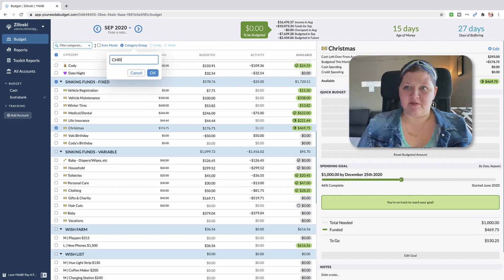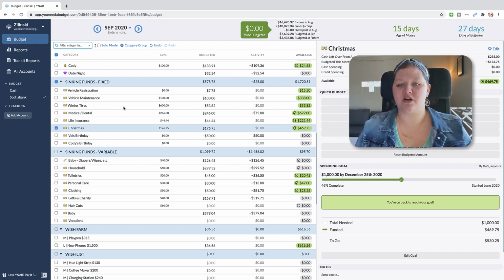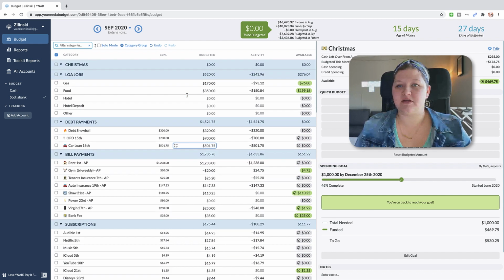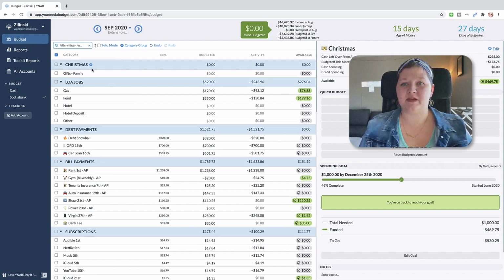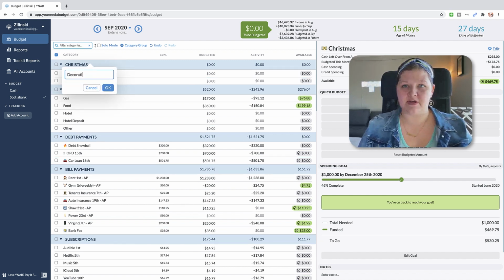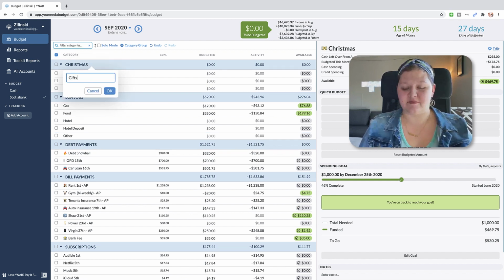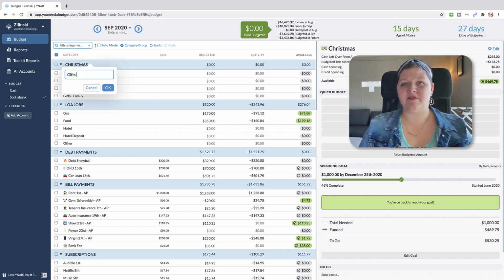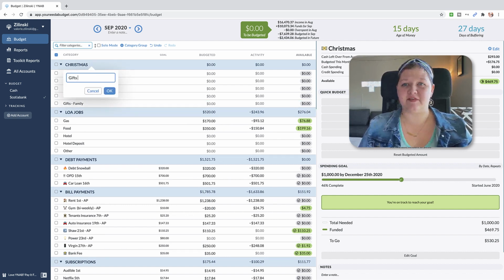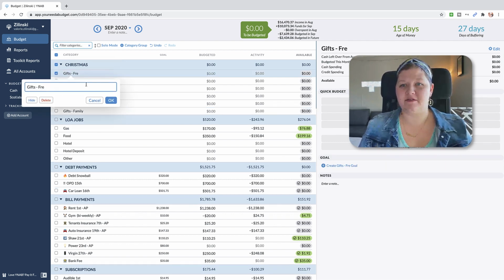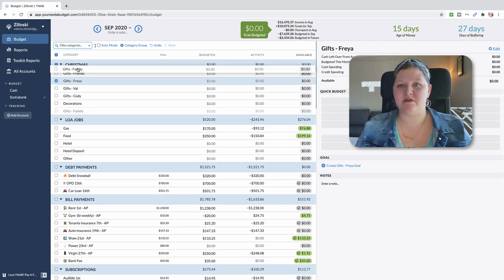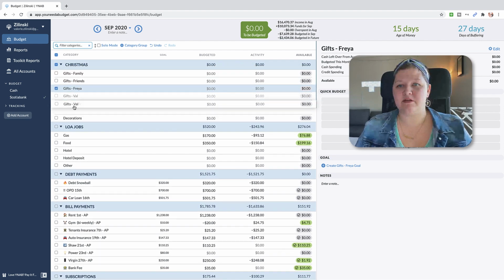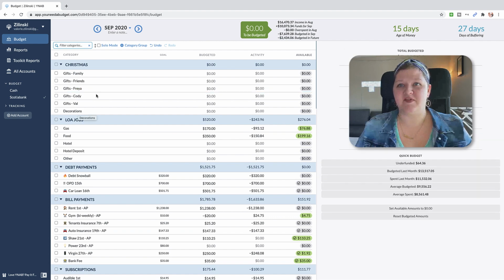But basically what we're going to do is create a new category group that says Christmas. Shocker, I know. And I'm actually going to start adding categories in here. So we're going to go gifts for family, and gifts for friends, and decorations, because we wanted to be able to decorate this year, and then gifts for Cody, gifts for me, and gifts for Freya. Cool. So we'll do all of our gifts up at the top here, and then, okay, so I think that makes sense.